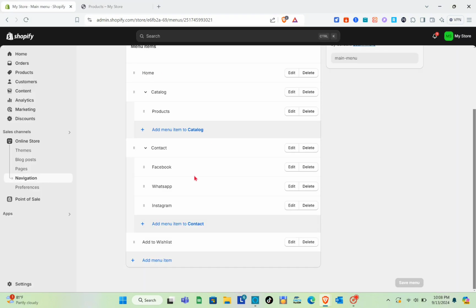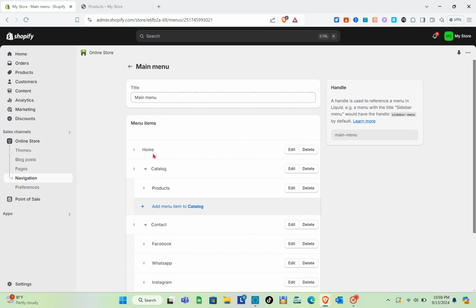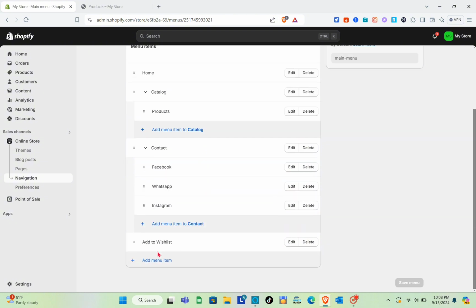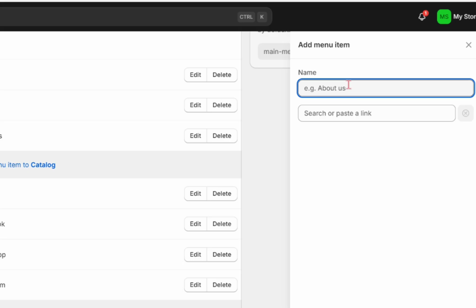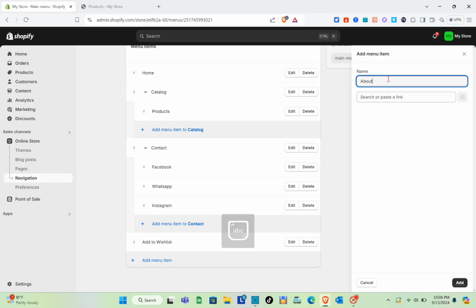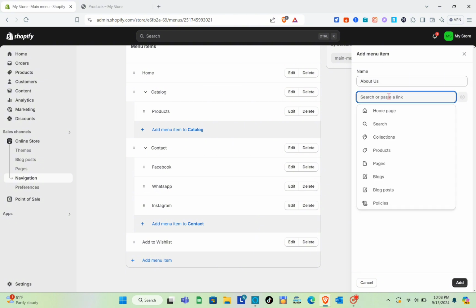So going back to this settings, I would like to create a new menu, which is the About Us. So the same process, we just have to go here and then click on the add menu item. And at the right side, we just have to type out the name, and then we have to search or paste here a link. So for example, I would want to search for a link, okay, under this website. Okay, so let me just type it right here first, About Us, and then click on this box right here.